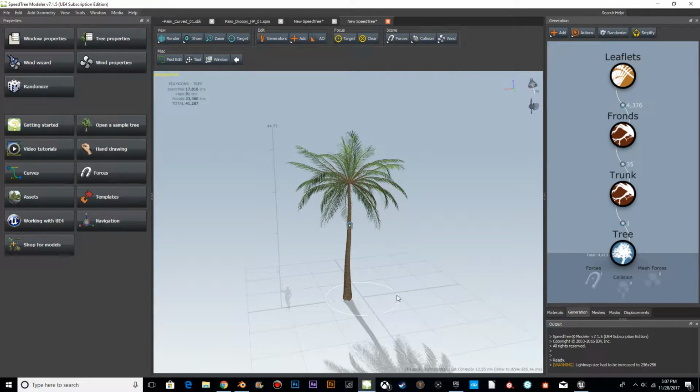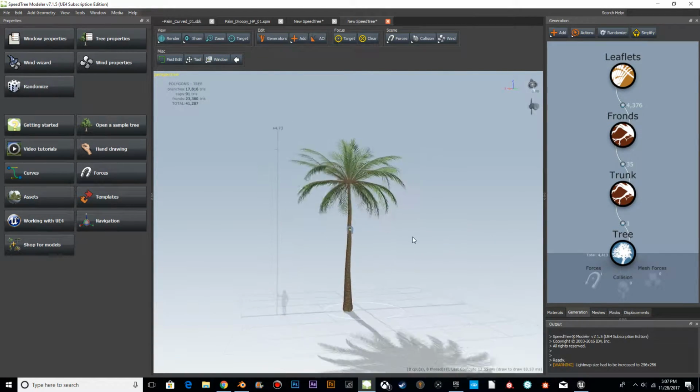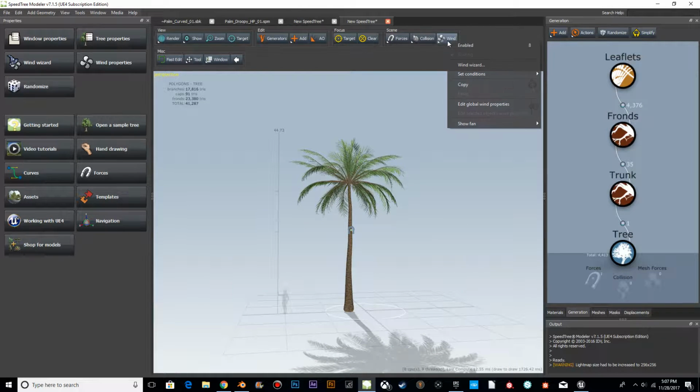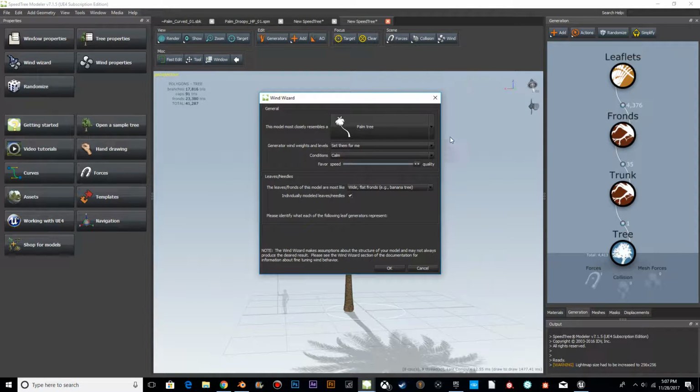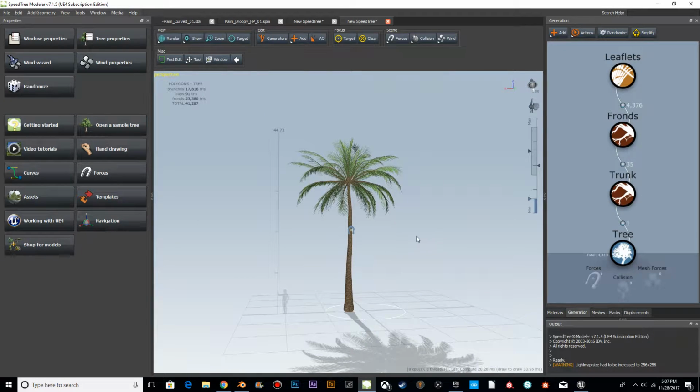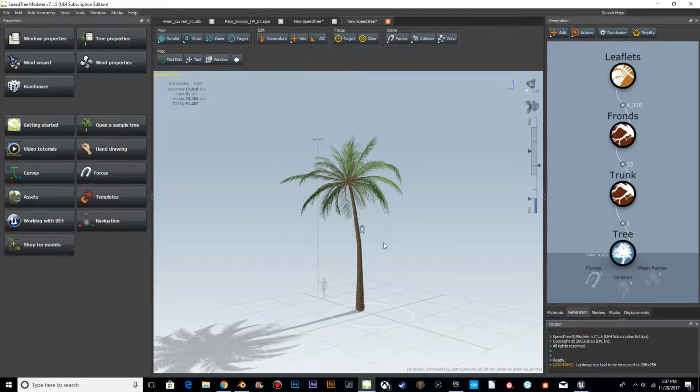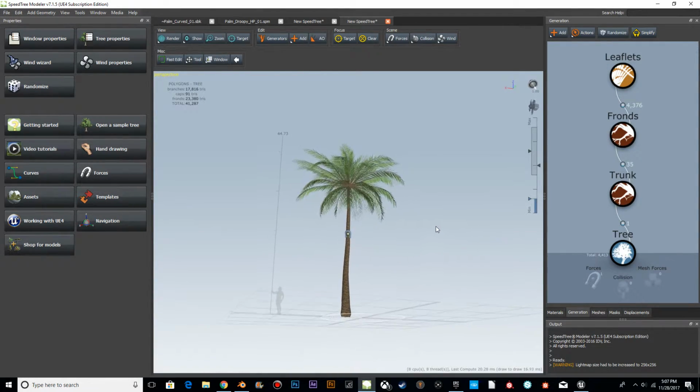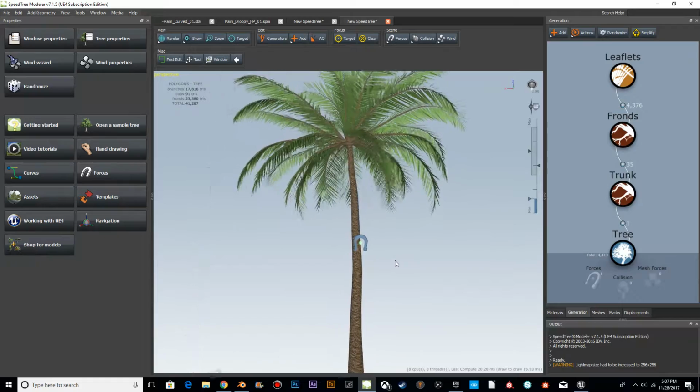That is how our palm tree looks, and we can add some wind to it. So set up the wind wizard, and these are long narrow leaves with the coconut palm, so select that. Select the palm tree setting, and I set the conditions to calm. Now click OK. There we go. It looks very nice. It's blowing in the wind. Just nice breeze.